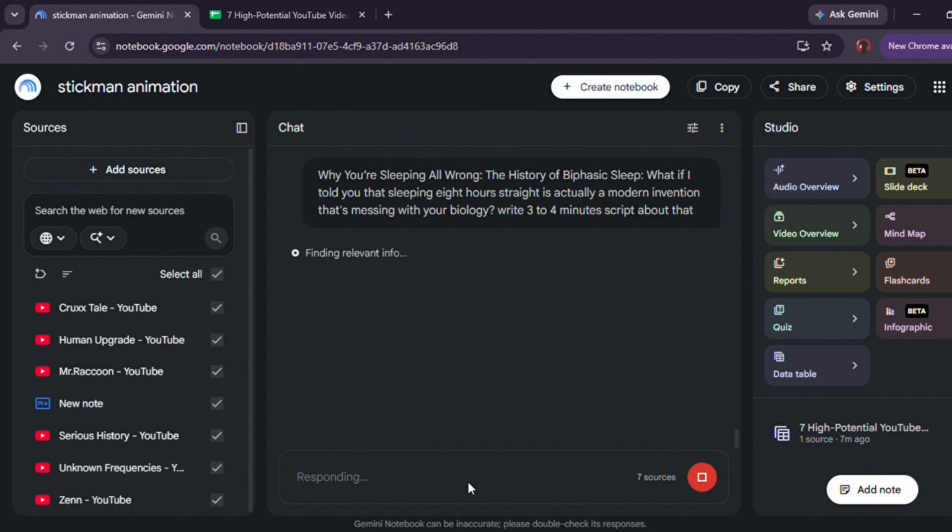Now it's time to create the Stickman character. We need a consistent character that we can use throughout all of our scenes. So we'll take the first character prompt and bring it into Google's Flow. From there, we can generate multiple versions until we find the character we like the most. Once we have the character, we can use it as our main reference for the entire video.